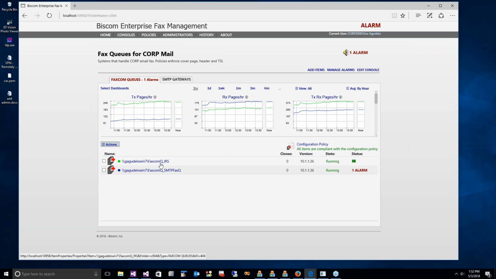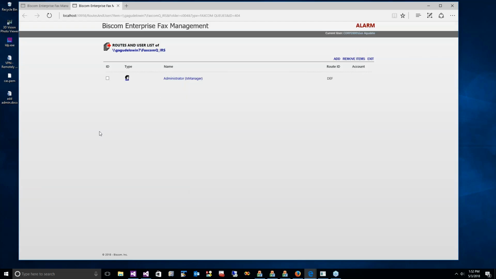Another way of doing it is that the queues themselves, which were the pieces that we talked about that handle the integration with an environment, can also have the routes and users table. So if I go into the routes and users list, you can add entries in here. You could add an Active Directory user here, or you could add some other resource or device that you want to route to and give it a telephone number. So there's two ways of doing that routing. Perfect. Thank you.